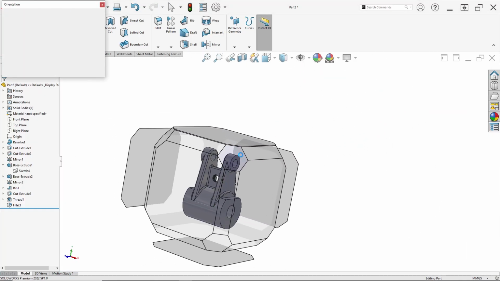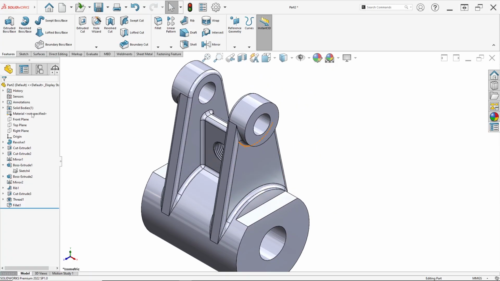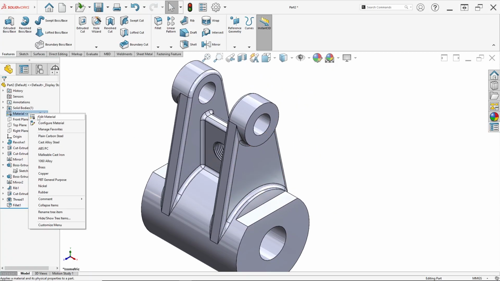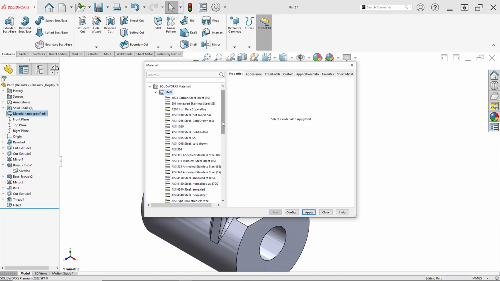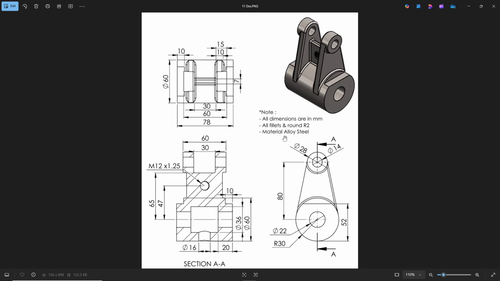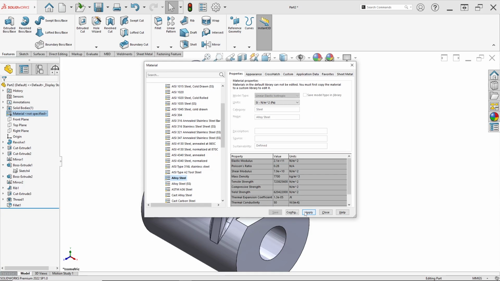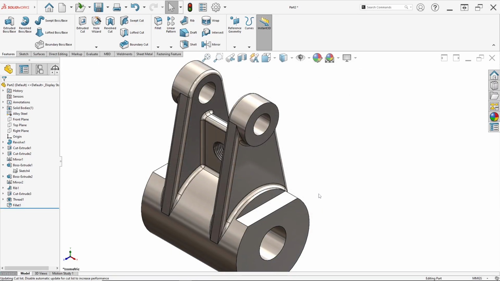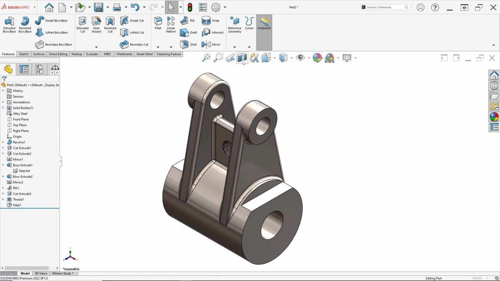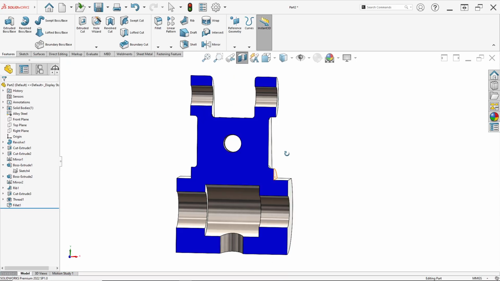Then we can change the material in here. Right click on material and click Edit Material. In here, material alloy steel. So we can set here or click alloy steel, click apply and close. We can see from section view like this, and done.